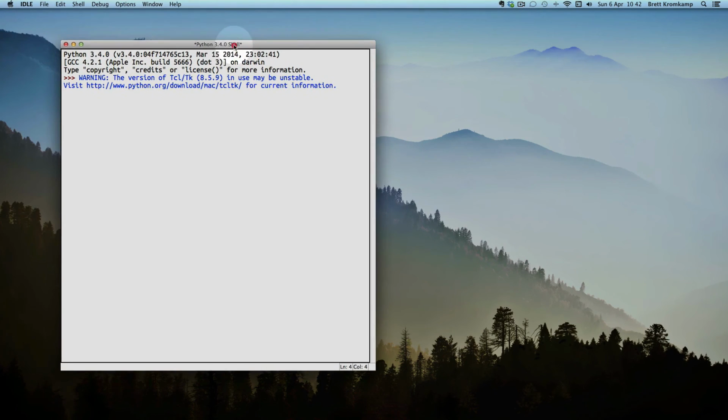IDLE, I think it stands for Integrated Development Environment. For all intents and purposes, it's just a console where we can type in Python commands and statements and expressions, and the Python interpreter will evaluate them and give back results. On a Mac, you get this warning, but for what we're going to be using the IDLE application for, it's of no real consequence to us. But you can see that Python 3.4.0 is installed, so we are basically ready to go.